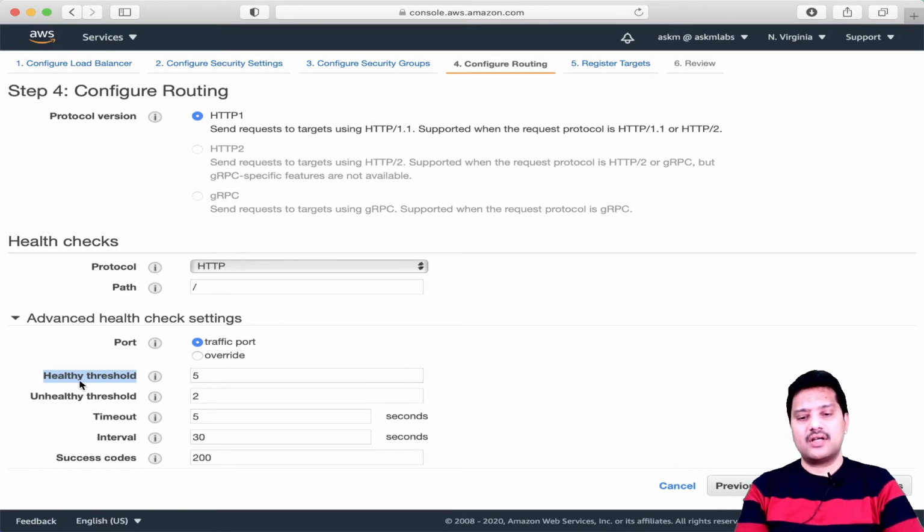If it passes the health check 5 times, it treats the instance as healthy. If it fails 2 times, then the instance status is marked as unhealthy. All these values have some defaults, but you can just choose the default value.